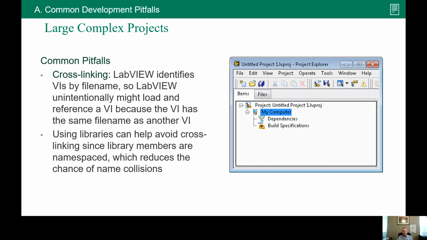So another pitfall that can happen when working with large projects, definitely something I've had to troubleshoot a lot over the years, is cross-linking. Cross-linking simply means LabVIEW is linking to a VI that is different than the one you think it should be linking to.